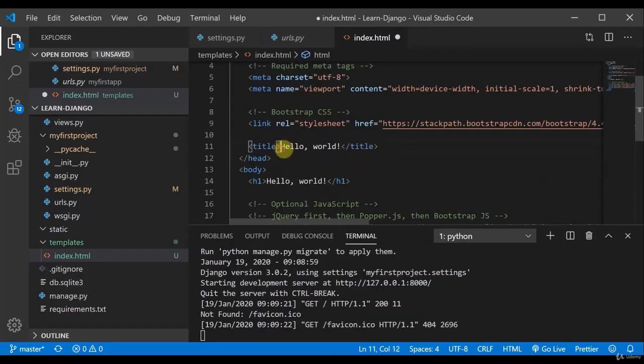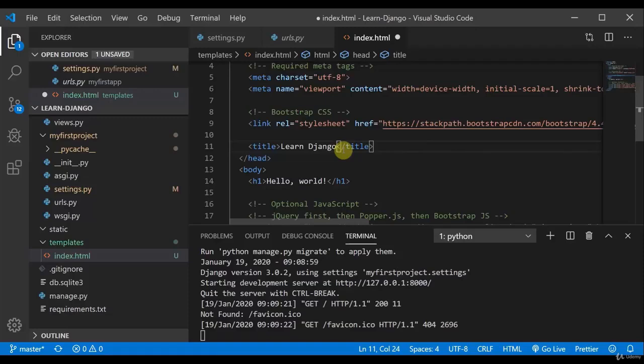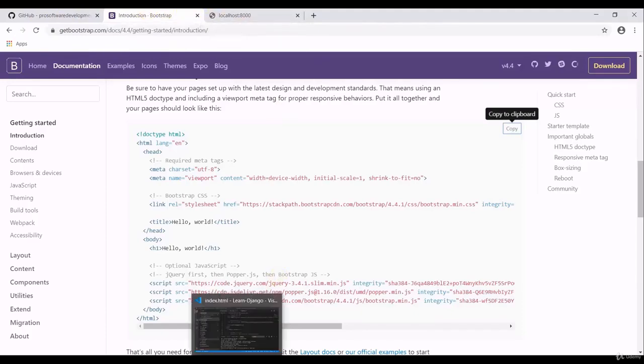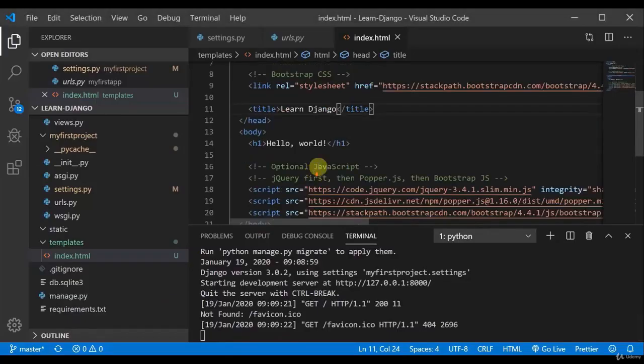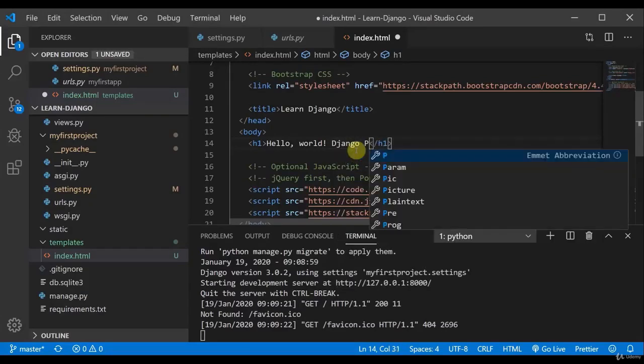Okay, I would change this title to Learn Django, and save this file. The title is what you can see above, the introduction, Bootstrap, GitHub, Pro software developer. So Learn Django, and I would change this hello world to Django project.